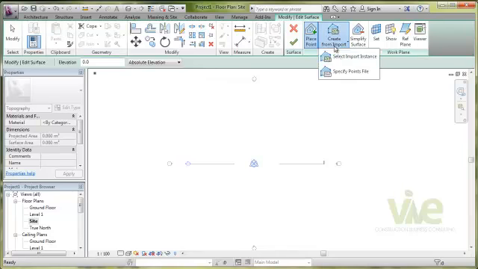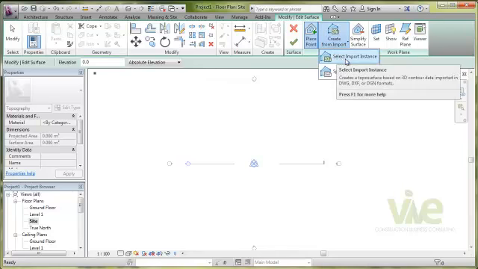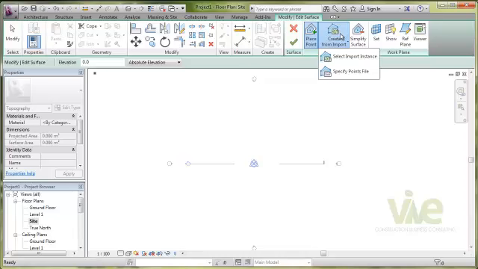We can create from an import. We might have a DWG or a DXF or DGN file format, maybe a topo surface that we created in AutoCAD, that we can import, and we can create a topo surface from those contour lines. It is very important that those contour lines are in 3D.